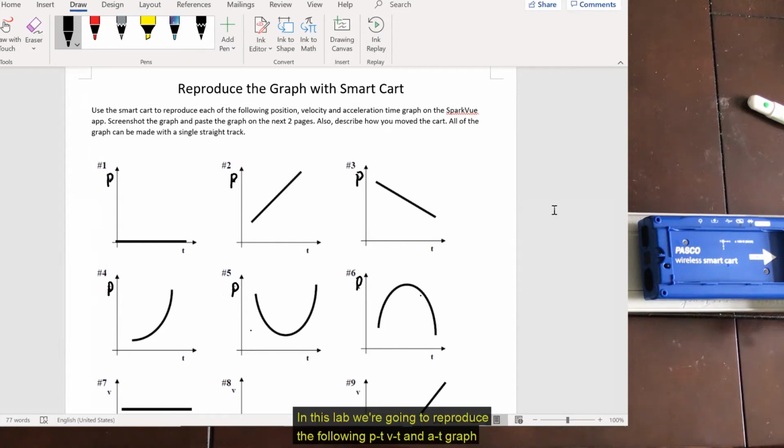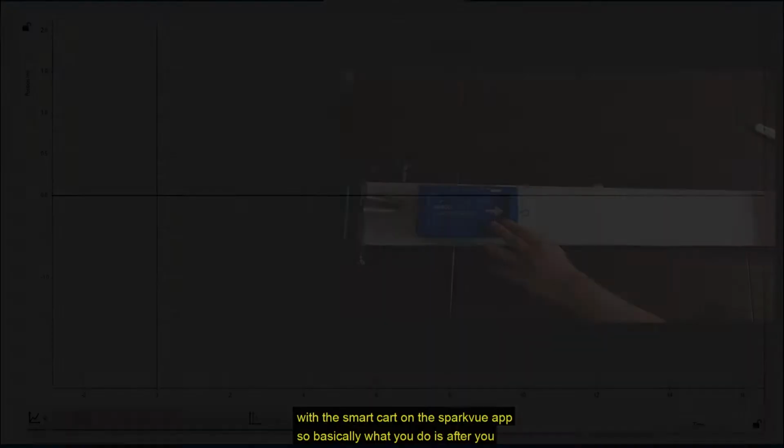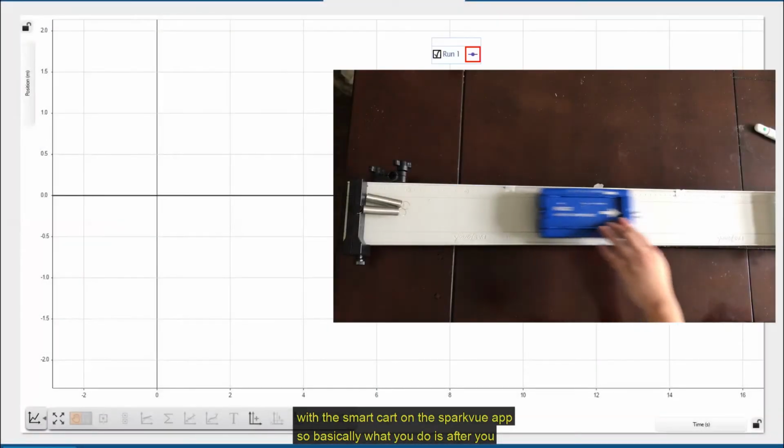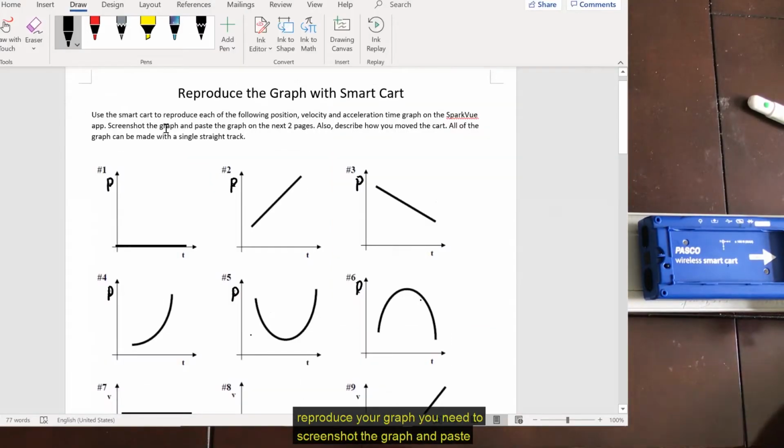In this lab, we're going to reproduce the following PT, VT, and AT graph with the smart card on the SparkView app. So basically what you do is after you reproduce your graph, you need to screenshot the graph and paste the graph on the following page and describe how you did it, how you moved the card. And all of the graphs can be made with a single straight track.